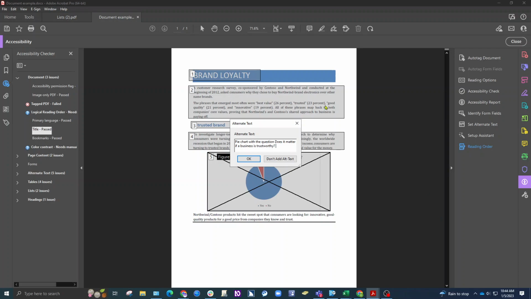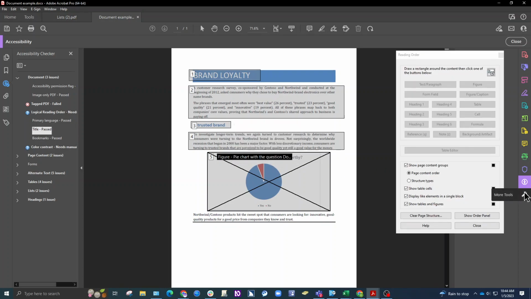It doesn't actually give us the numbers on the image itself, but I'm just going to go ahead and type them here. 90% say yes. 10% say no. And then OK. So now we have alternative text tagged for this image as well.